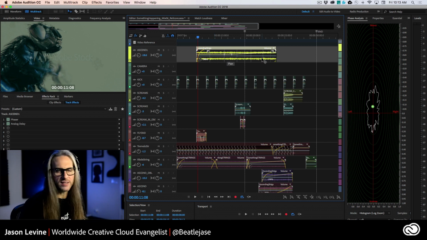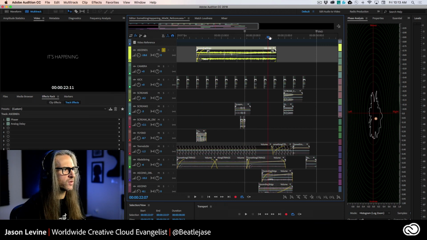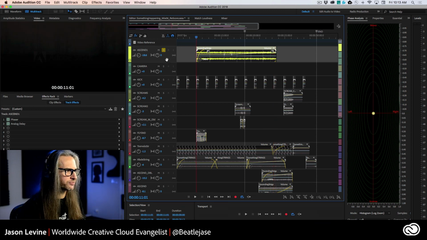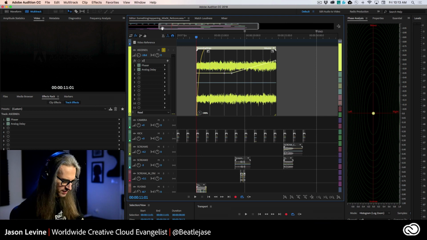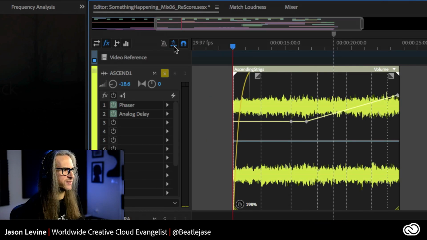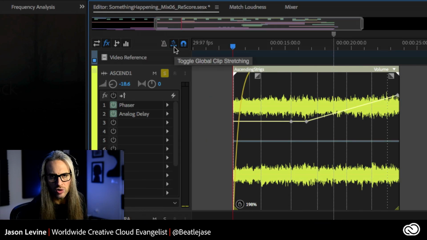So one of the first things I did was actually time stretch this, because I knew that this had to last. This ascending string thing had to last from here all the way to here, all right? So how did I do that? Well, first and foremost, inside of Audition's multitrack, we have this function here called toggle global clip stretching. So you want to enable this function.